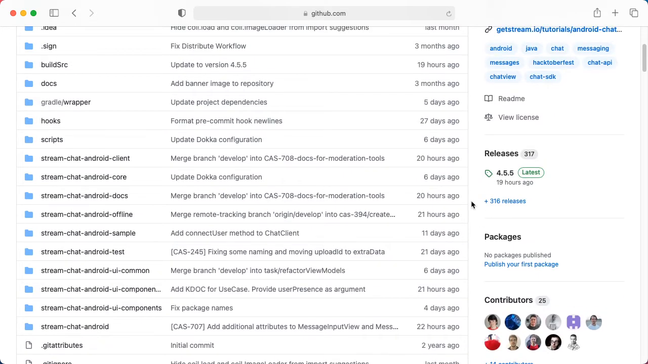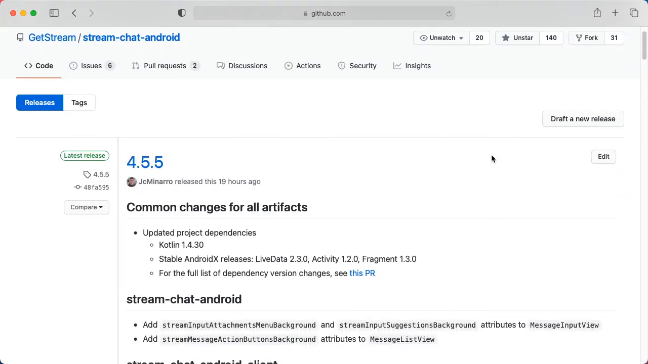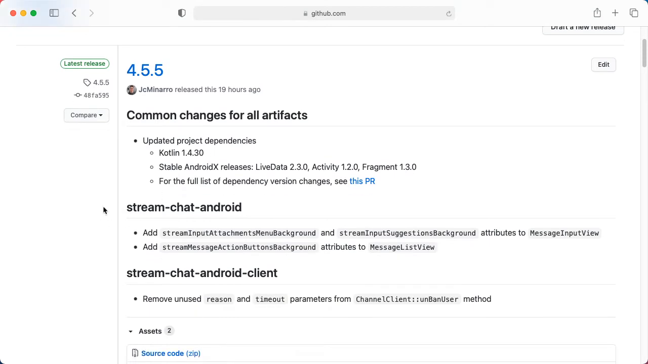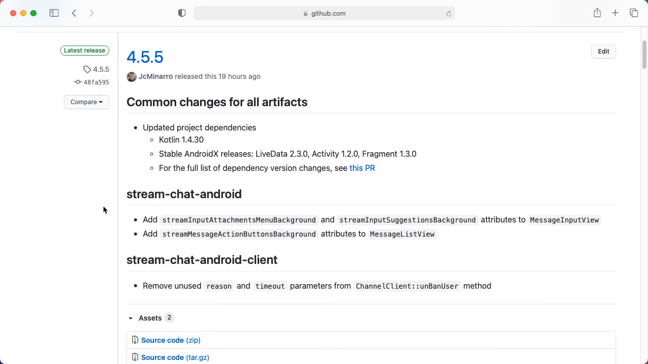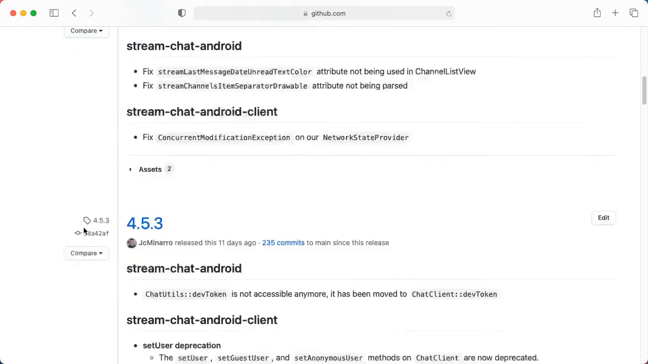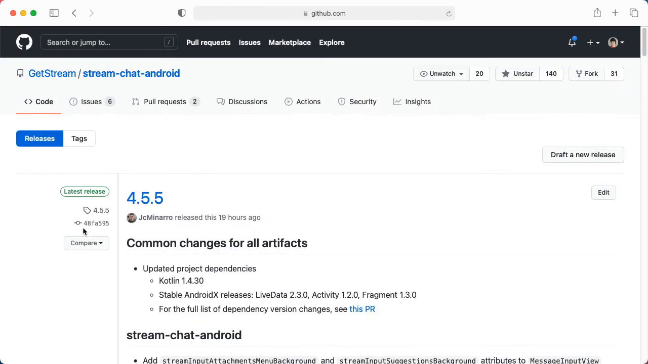Then coming further back up, you'll see that all of our releases are here on GitHub as well. So if we go into releases here, you'll see each of our releases that has been published. You can also use this to check what the latest version of our SDK is. And each release comes with detailed change logs for each of the different modules that we publish, so that you can keep up with what's being fixed and what new features we're adding.